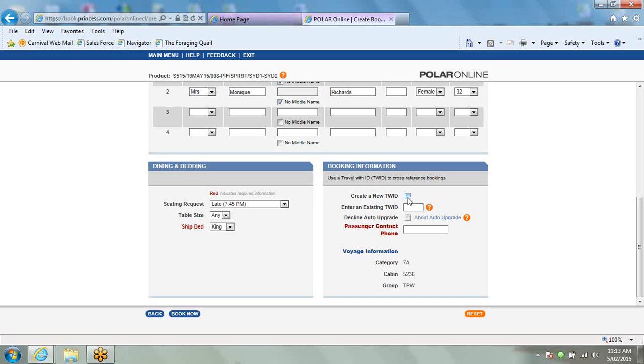This is called a create a new TWID, and you don't need to know this all the time, but basically what TWID stands for is travel with ID. What travel with ID means is that you can create a particularly unique number, and if anybody else who books down the track wants to be part of your group, they can quote that number, and then you'll be linked together in the same dining and have the same table and things like that. Okay. And finally, you've got a decline order upgrade.